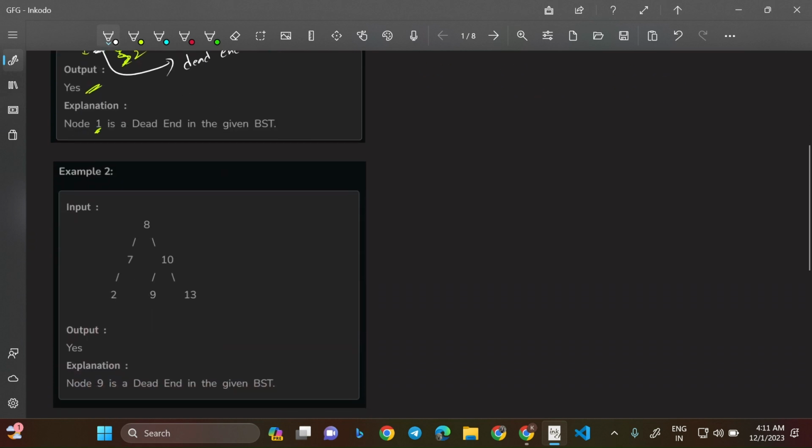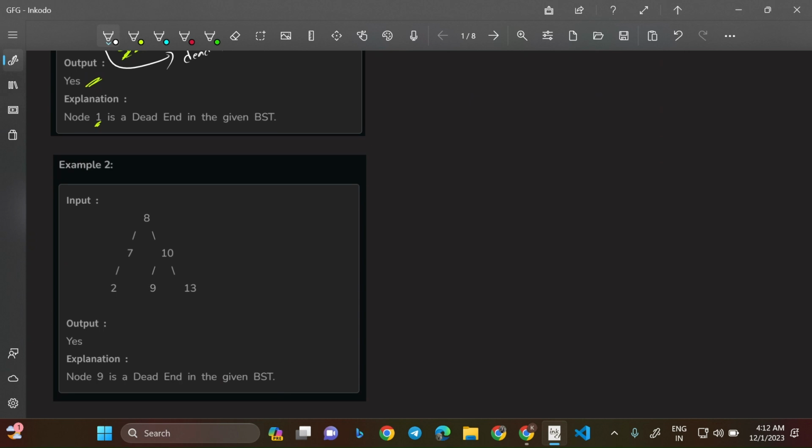Similarly, if you check example 2, the output is yes as well. And what does the explanation say? Node 9 is a dead end. When you stand on node 9, what are the values that you can insert to the left of 9? All the values from 1 to 8, both inclusive. And to the right of 9, all the values that are greater than 9, that is 10, and that can go up to the maximum possible value, like 10,001 or something. But can you insert any value from 1 to 8 to the left of 9? No, because 8 is already there in the BST.